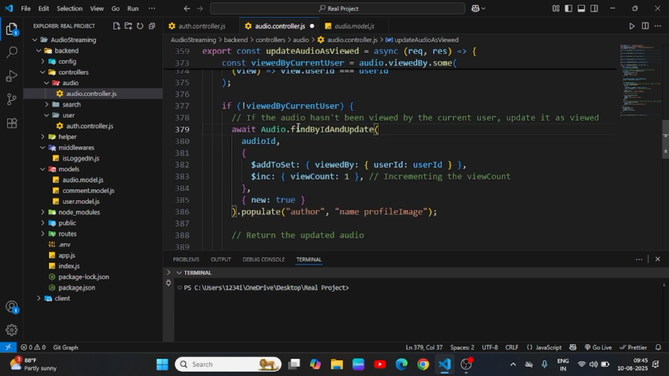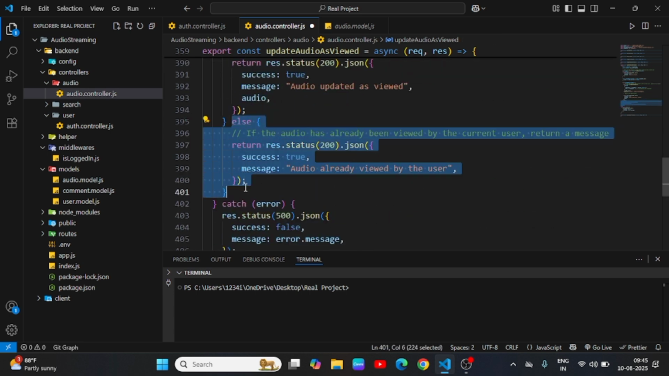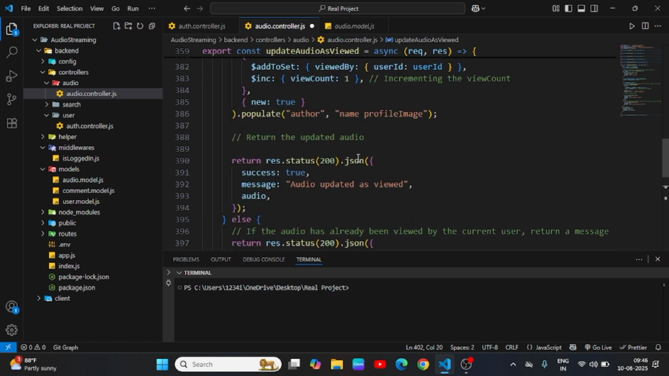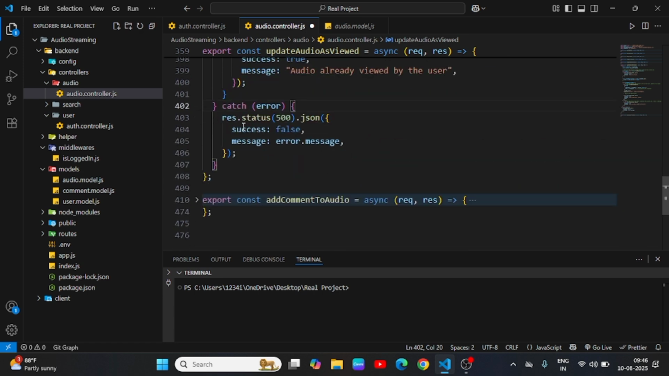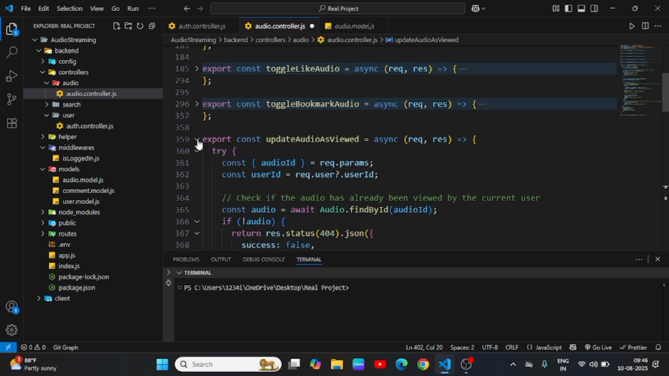And then if it's false, run this block of code. So if the audio has already been viewed by the current user, just return only the message audio already viewed by user, right? Because you already visited and I already increased it, and now if you visit again, it doesn't make sense. So this way we are handling it, and now it's a catch block. So guys, this is update audio as viewed.